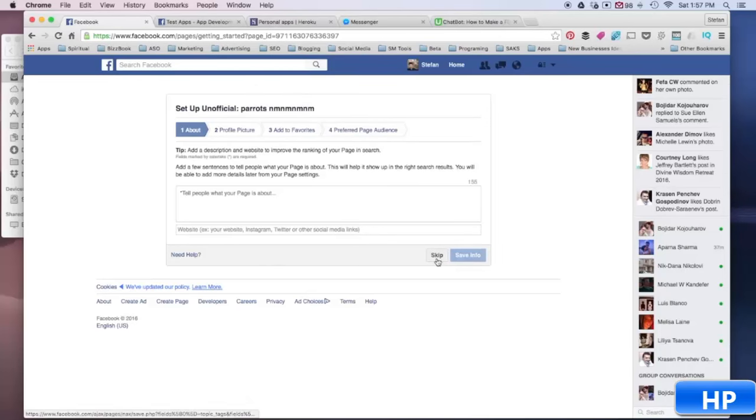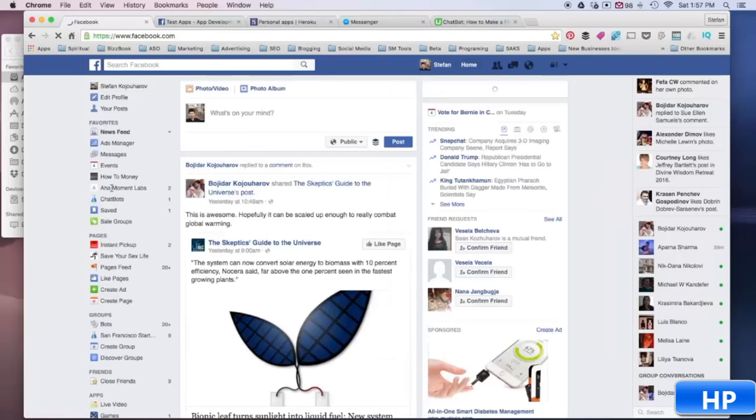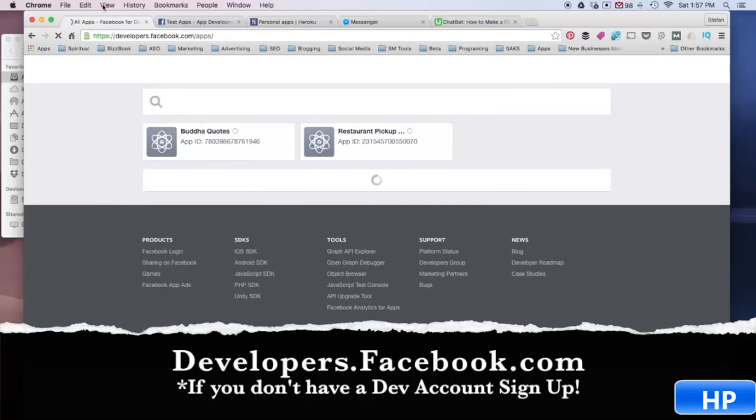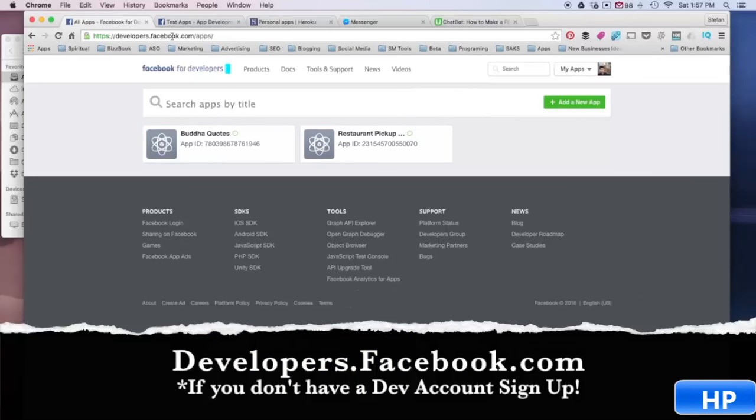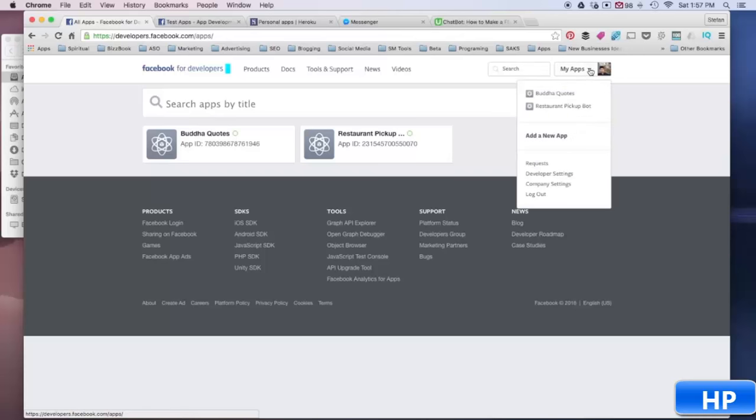Once you've done all of this, come back home, and then scroll all the way to the bottom, and you're looking for this developer link. Click on Manage Apps, and it'll take you to developer.facebook.com/apps. What you want to do here is create a new app. So select this green button. The other thing you can do is come up here to My Apps and say Add New.